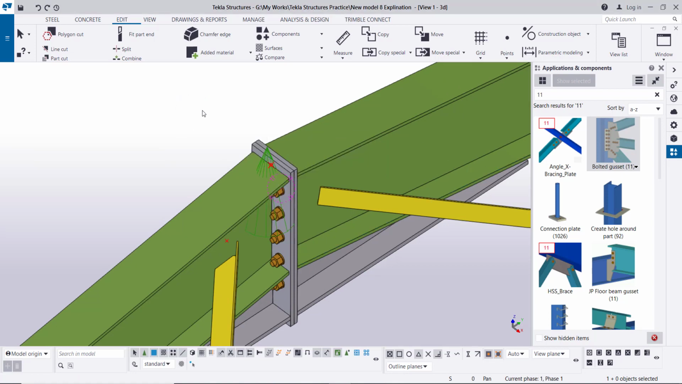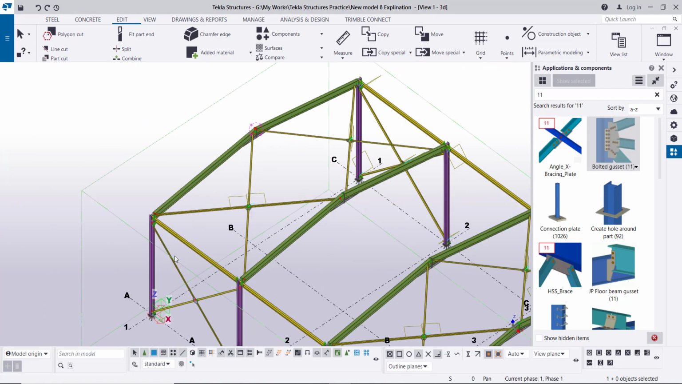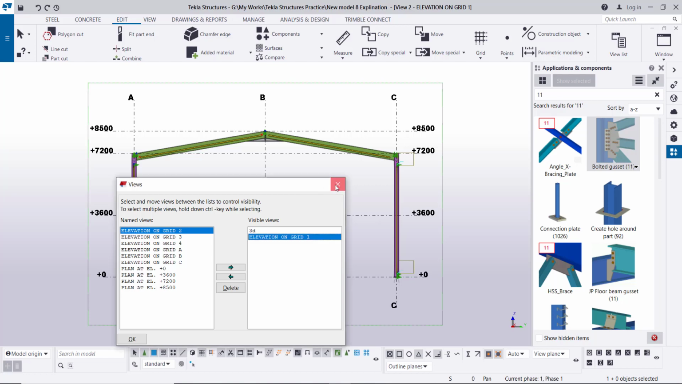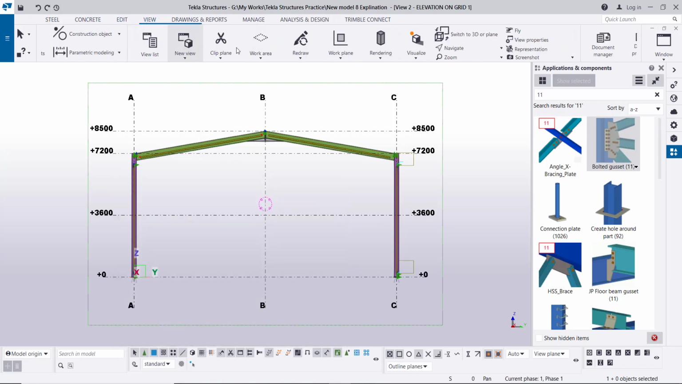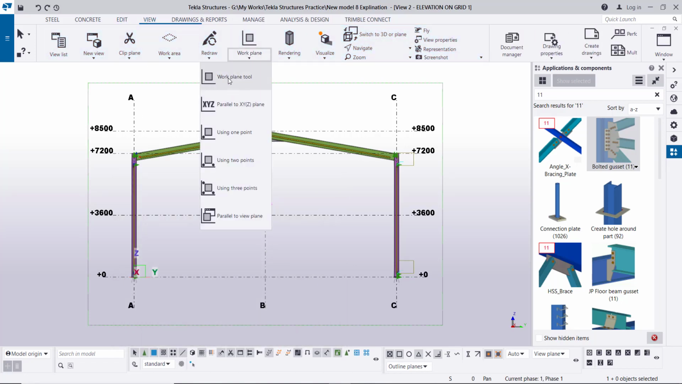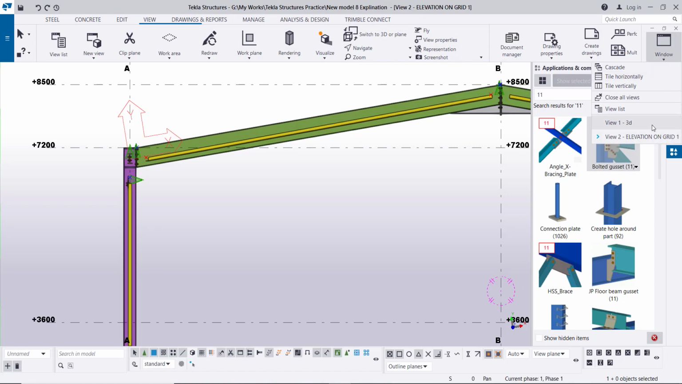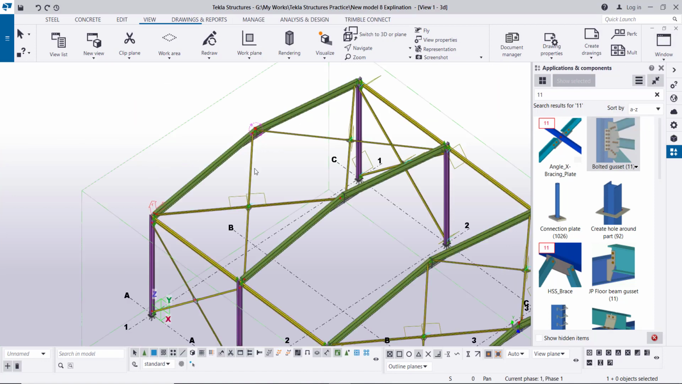Before moving, we have to change the working plane. So we'll go to grid number 1 and I am to view, work plane, select and locate the work plane here. So our X will be in the same direction of the rafter. Okay, going again to the 3D.